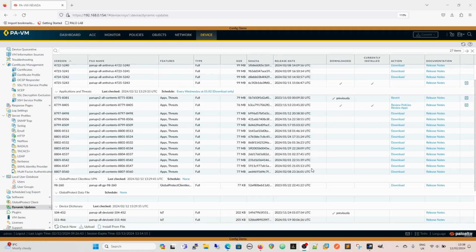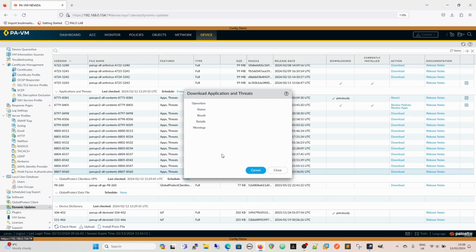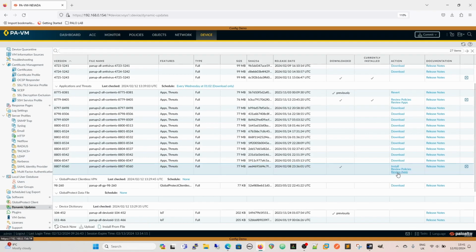So now we've moved on to the applications and threats. We need to download those as well. You can do multiple downloads, and I think it handles it just fine. I tend to do it on bigger devices only, though. These are only VM100s. Okay, so that's now downloaded, and we're going to install that.